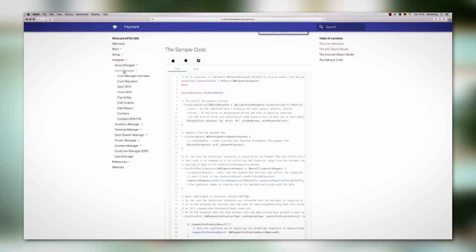There's also cash manager, so opening and closing shifts, pay-ins, payouts, inventory manager. You can set up a complete product catalog using the SDK. That's covered here. And then all the various hardware devices. Finally, there's the customer manager. So if you want to get customer information from your backend, you can use the customer manager to do that. And if you want to set up various users, if you've got 10 different waiters and waitresses at your restaurant and you want them to use the same 1 or 2 iPads, then you can use our user manager to set up logins, password changes, and confirmations.